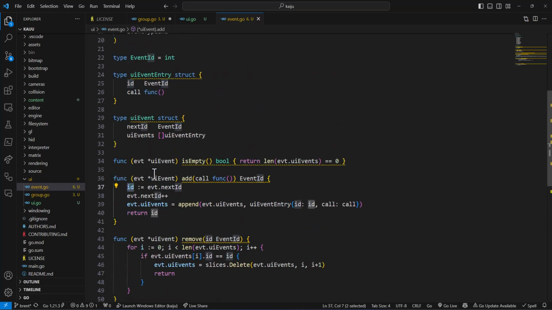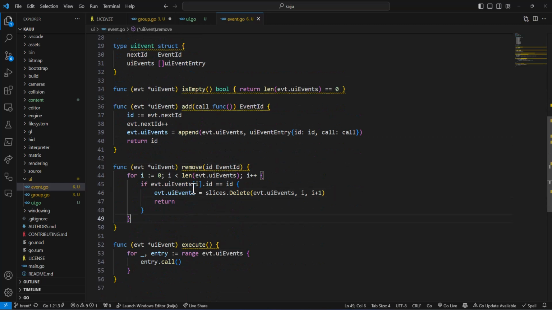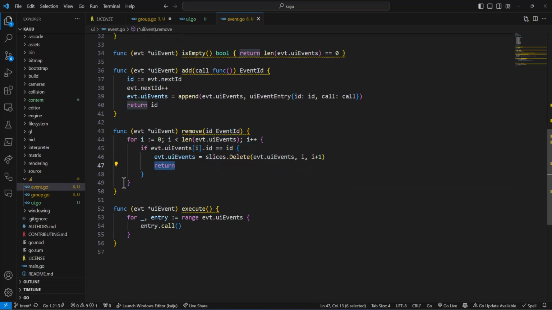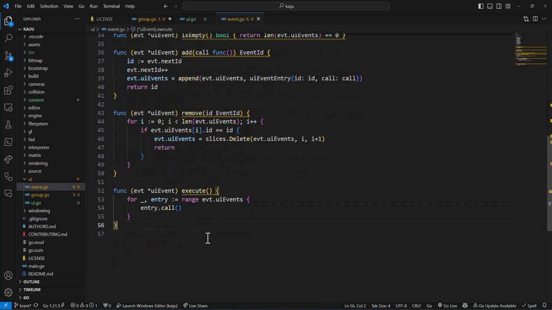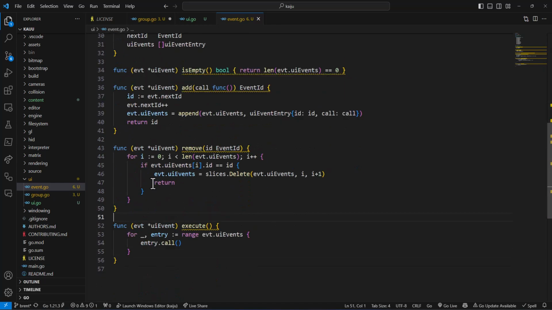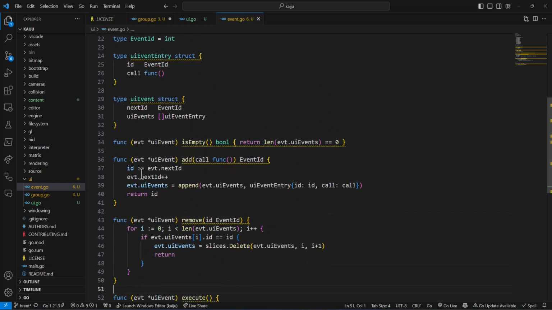And then we have the remove, which given an event ID, it's going to go through and find it. When it finds it, it'll delete it and then exit out. And then, of course, execute, which just goes through and executes all the events. The order in the events don't matter. So that's just something to keep in mind.